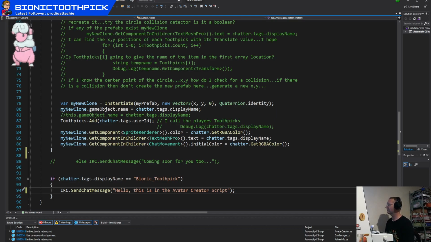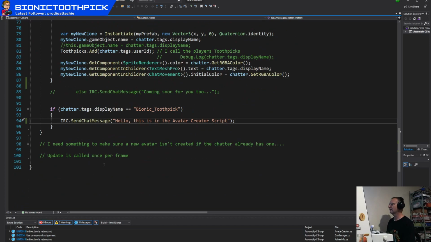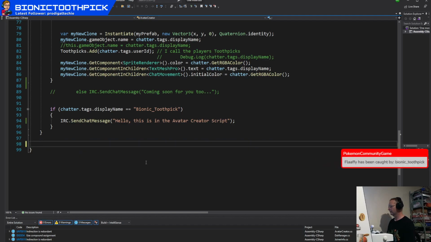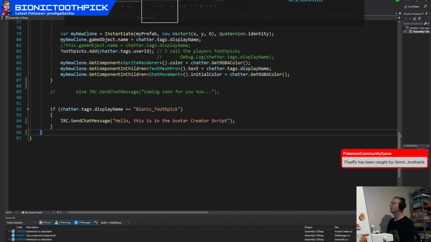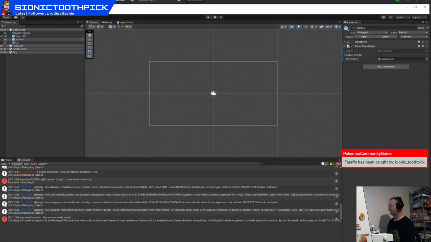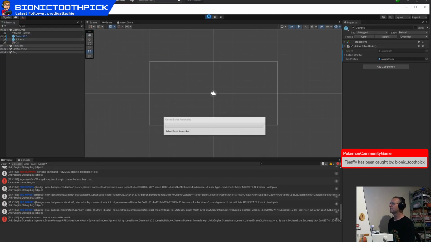We're going to save this. No errors. We're going to save it. Could use debug log. I don't need that. And Flaffy was caught by bionic toothpick. Okay, good. Right, we're going to save. Now we're going to run it. See what happens.